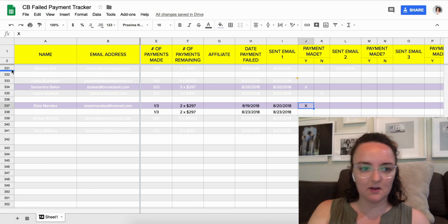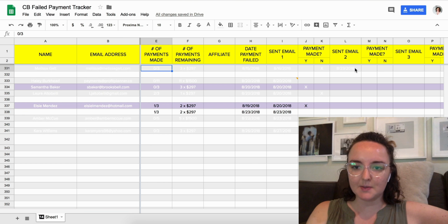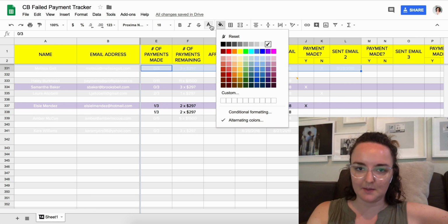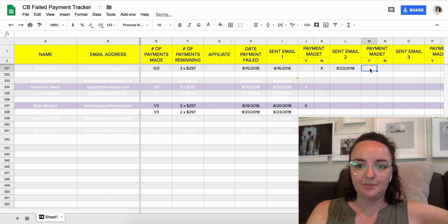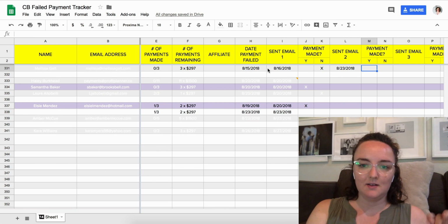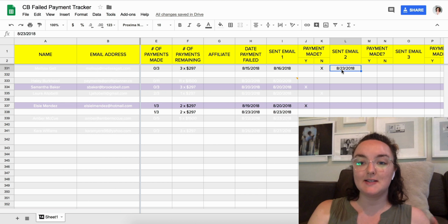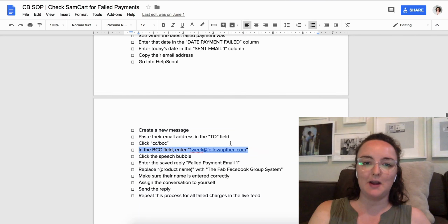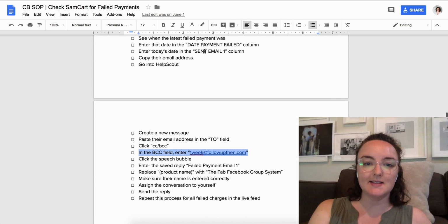Like if we look at this person, for example, they did not make their payment, so we're sending the second email, and it's the same exact process. We go in, we're sending the same email, failed payment email 1, but with a different subject line. And then again, we do 1 week at followupthem.com. 1 week passes, the email bumps back up to the top of our inbox.